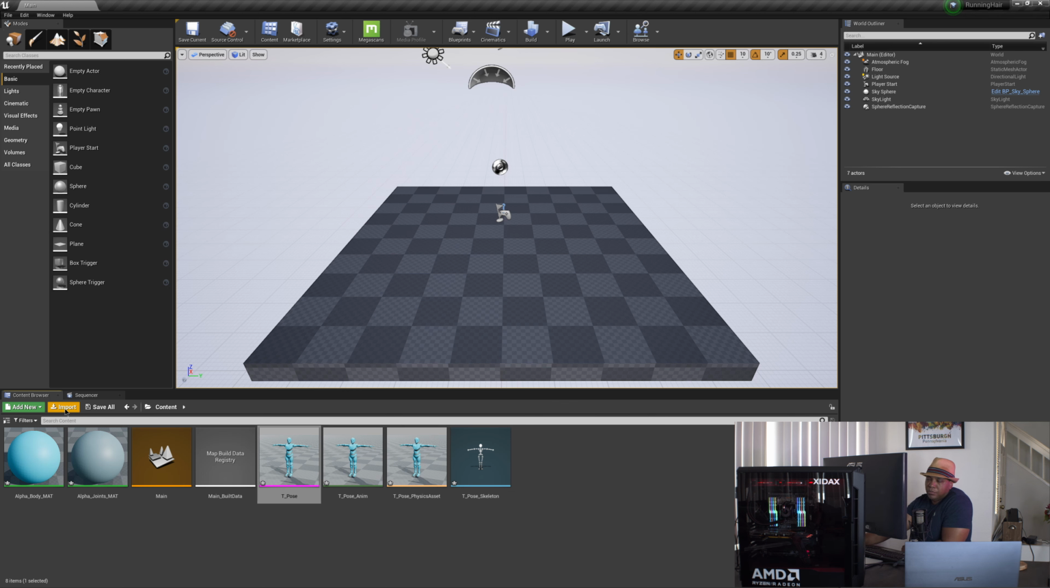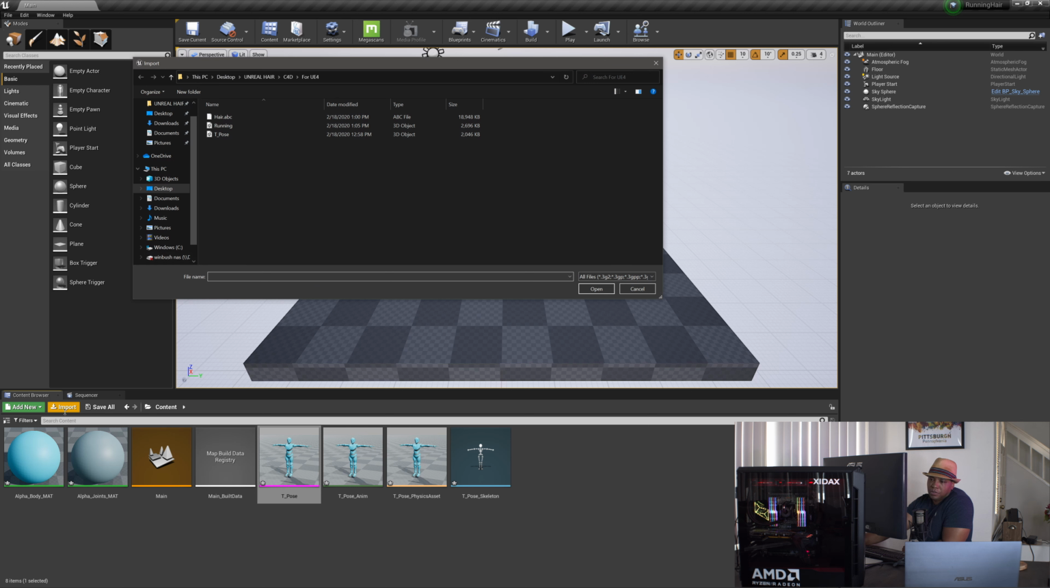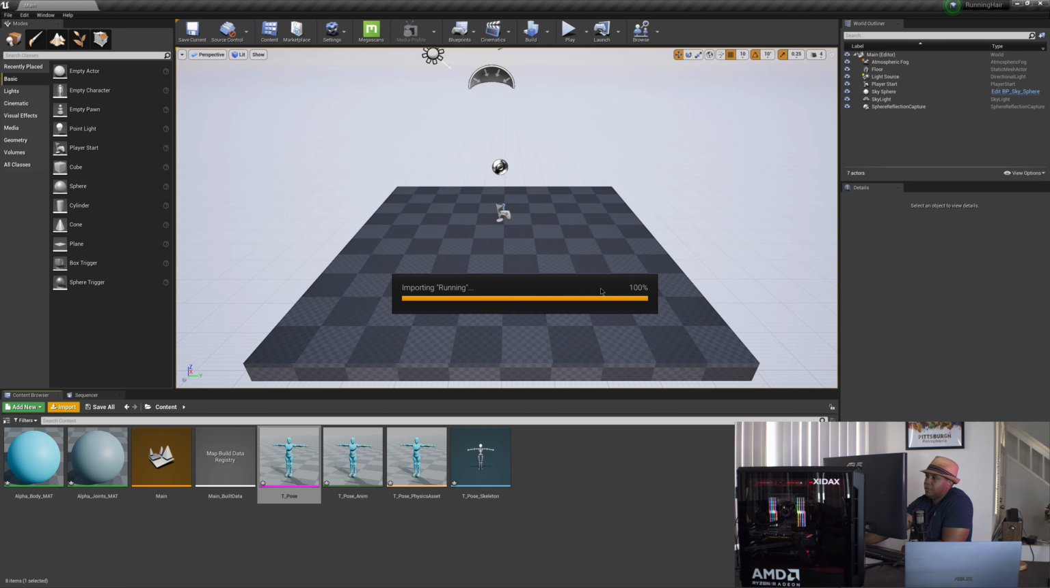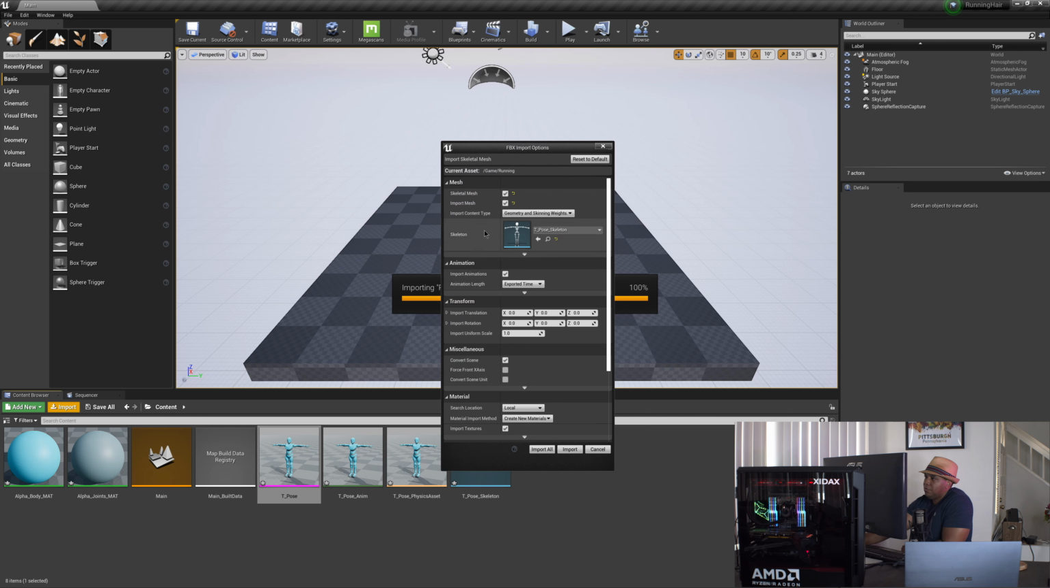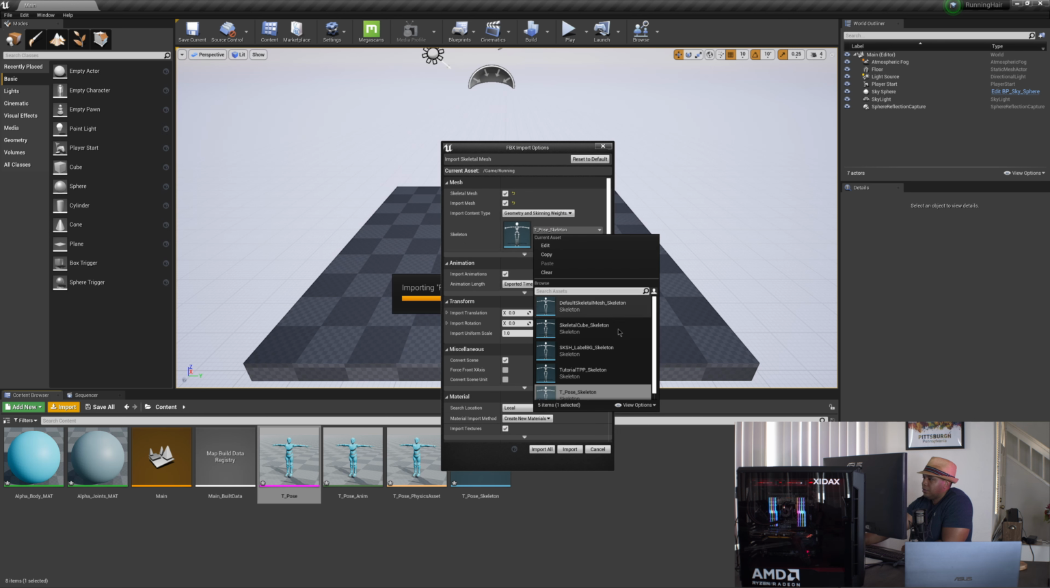So now let's import our running sequence. So I clicked on import here. Let's come up to running. Let's click open. And now when it says under skeleton, let's click on our T-pose one. I think it's already selected, but make sure you select that one.